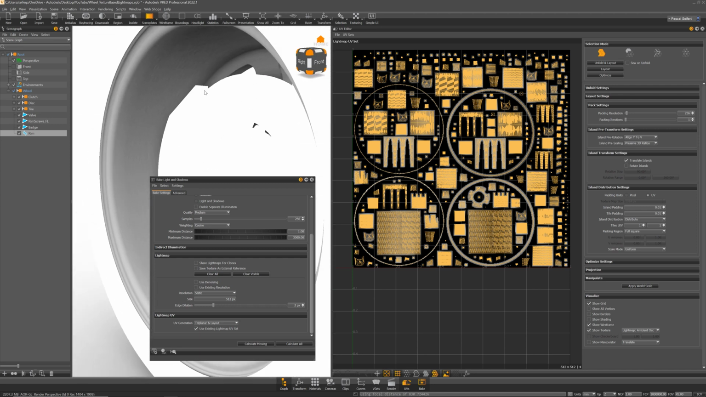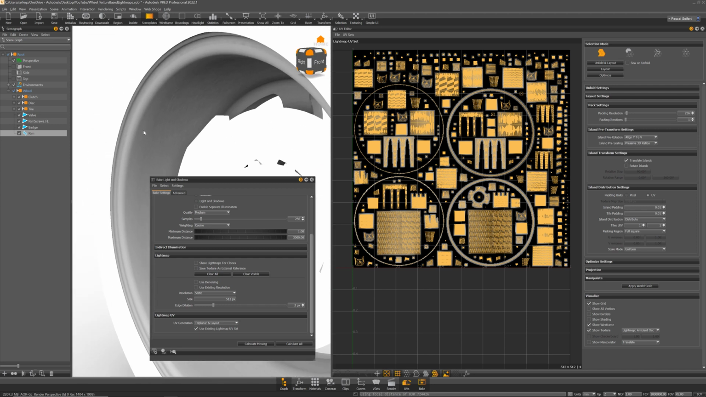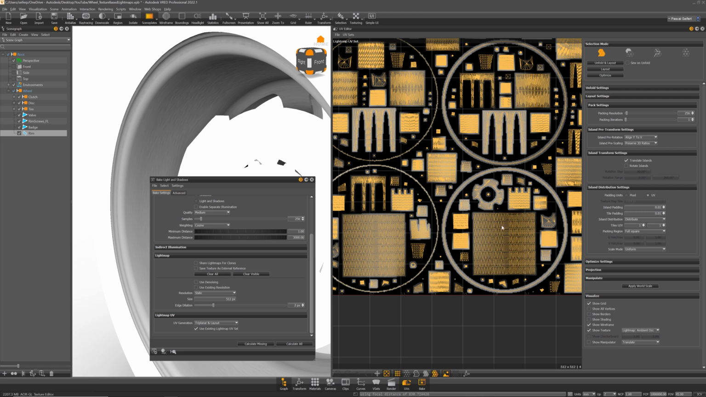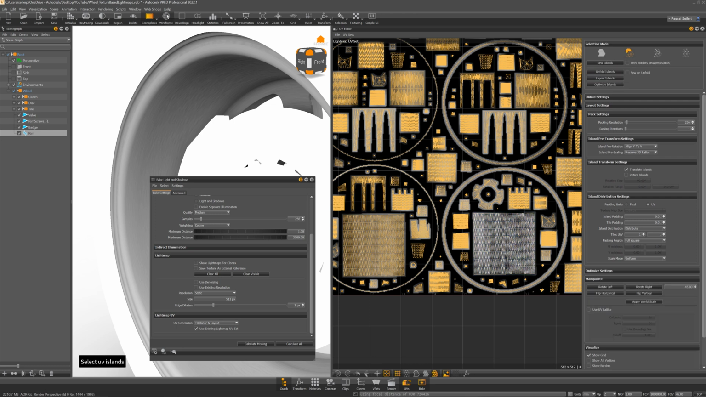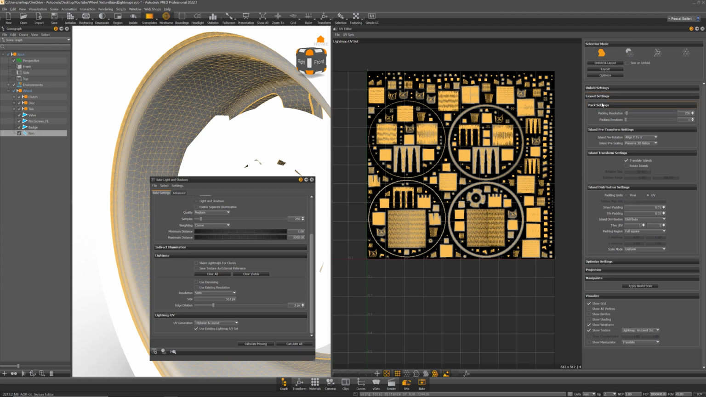When we look at the back side here, we can see that some of the pixels are really stretched because that island here is not unfolded. It's laid out, but it's not unfolded. So let's try something else and go to unfold and layout.